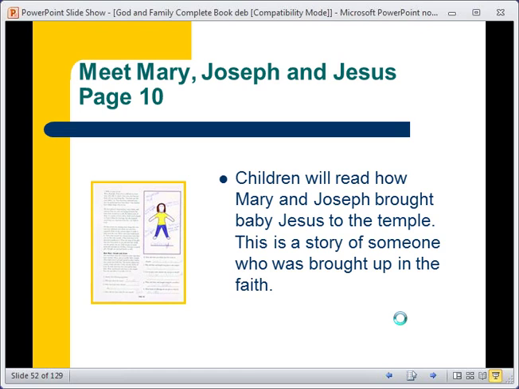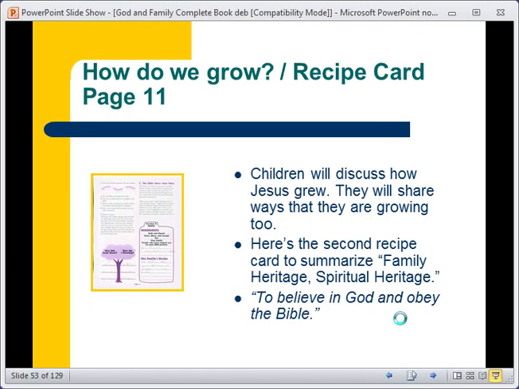That story is going to be paired with Mary and Joseph bringing Jesus to the temple. And so it's a story of someone who's been brought up in the faith from day one. And as we read the passage, we discuss how Jesus grew. And we also talk about the rules or rituals that our faith community has to welcome children, and how we welcome children. How do we grow into that faith community? And so it's a nice balance of looking at someone new to the faith and someone being brought up in the faith. And the recipe card then is on page 11.